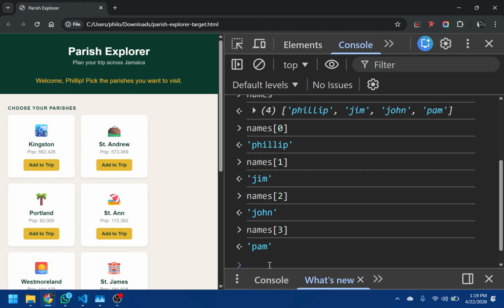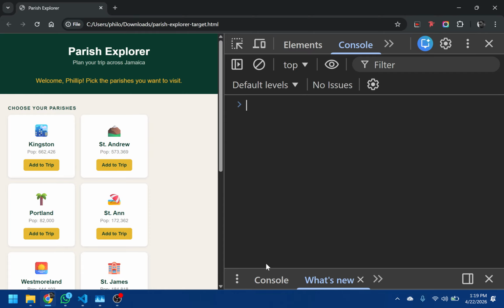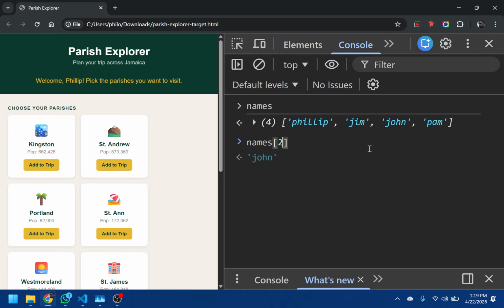So what I was able to do, like I said, if I just called on names, it would show me the entire list. But if I wanted to get a particular value from that list, I would need to reference it by its index. So if I wanted John, which is the third element inside my array, I would call on names 2.